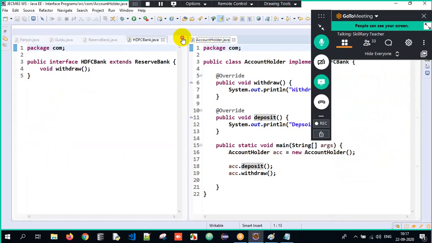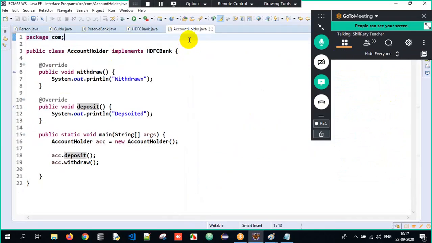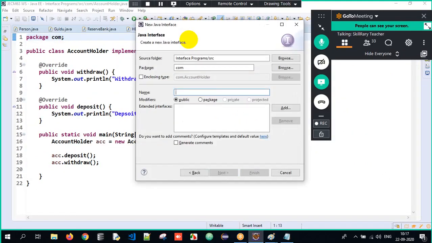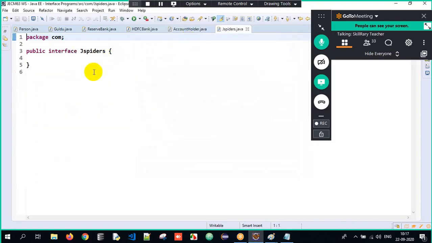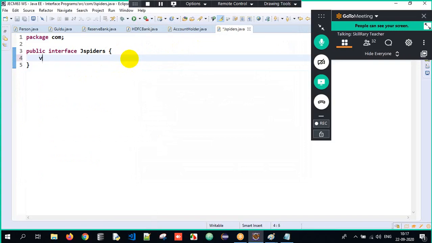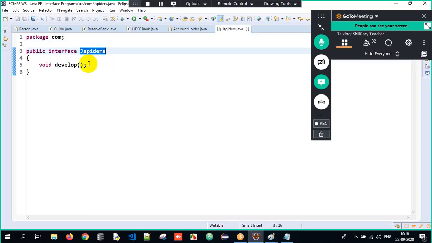Imagine I will have an interface called JSpiders. This is a beautiful interface, correct? Now here, what do you do in JSpiders? You develop, correct? Void is the return type, develop is the method name, open parenthesis close. So JSpiders is an interface. It can have only abstract methods and they are automatically public and abstract.